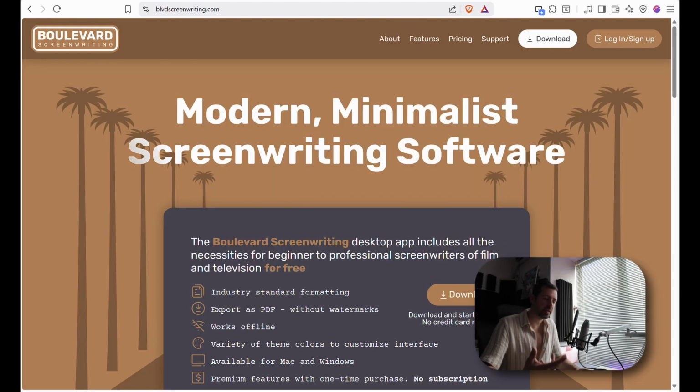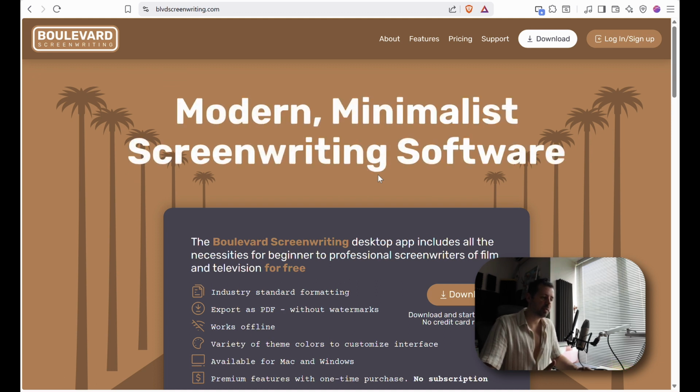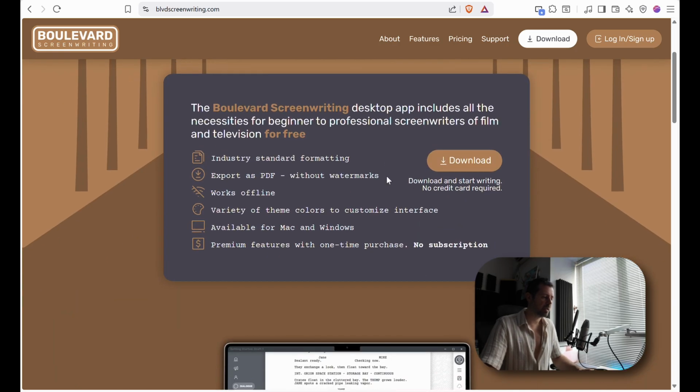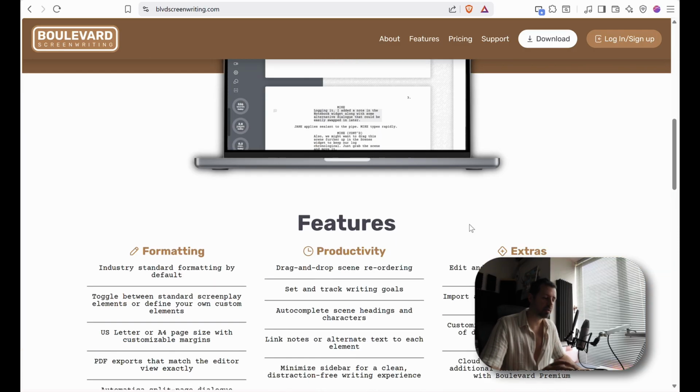The next application we are going with is Boulevard Screenwriting. This one particularly is, I think, a new player in the game. I think it appeared quite recently. At a glance, what it gives you: an industry standard formatting, export of your free screenplays without watermarking. You can work offline. It has a customizable UI with color schemes. Okay, available for Mac and Windows.